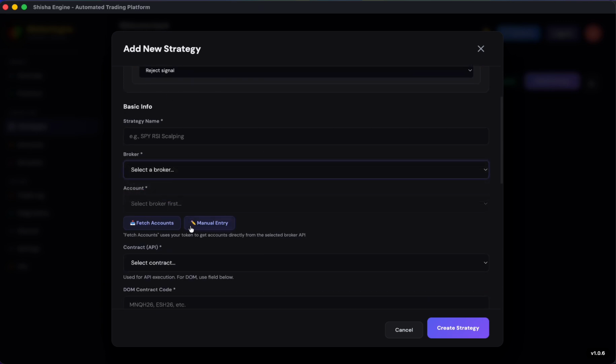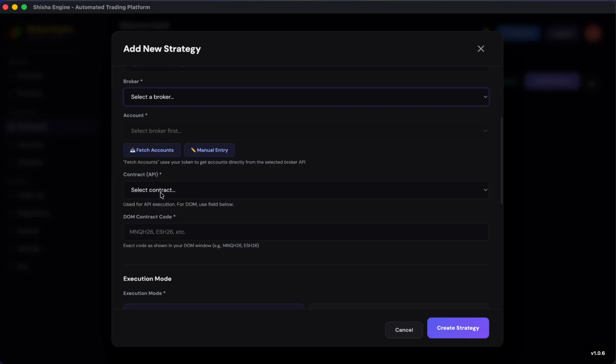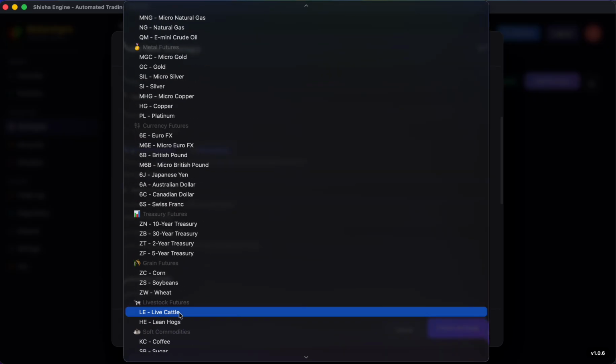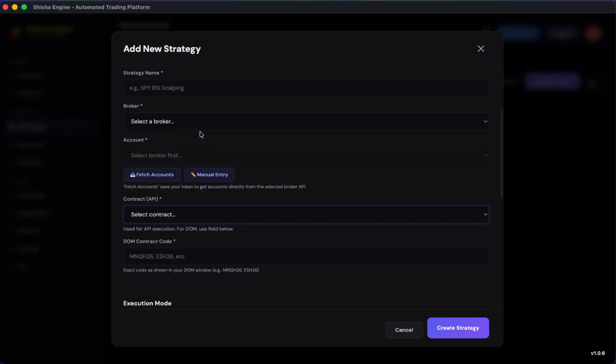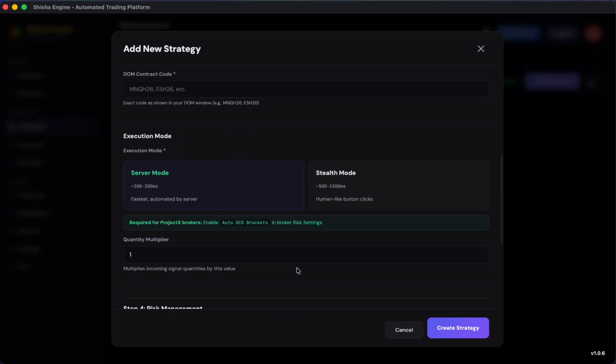Next, you can set your indicator strategies here, your basic information. You can choose your broker. You can see your account. You can choose among many different contracts. And here we have two beautiful modes. This is very important, guys.